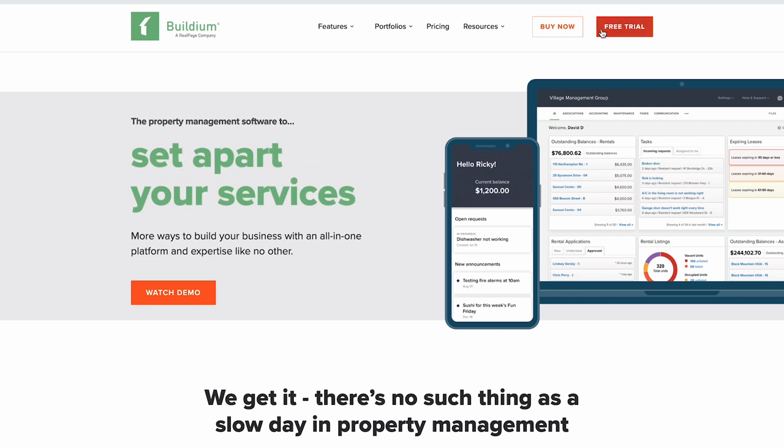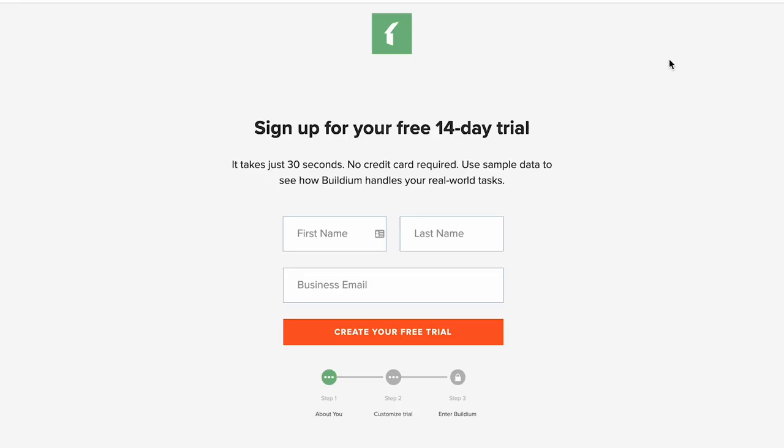A risk-free trial can be a great next step. Buildium lets you test it out for free for 14 days, no credit card required. It even comes preloaded with sample data so you can get started right away.